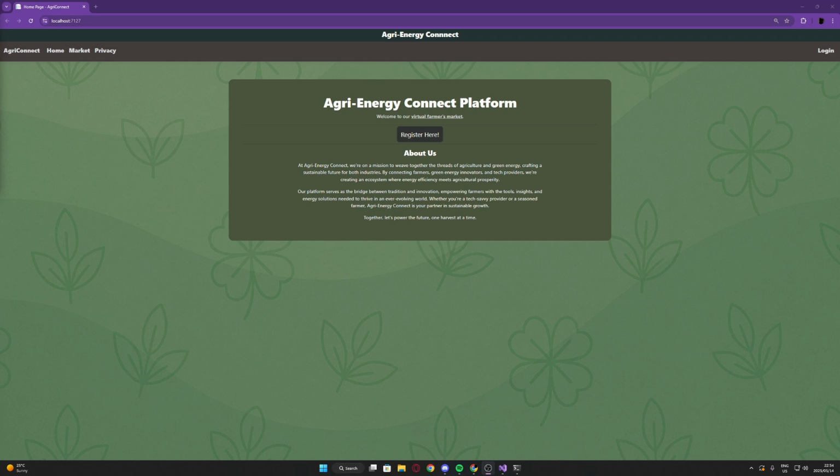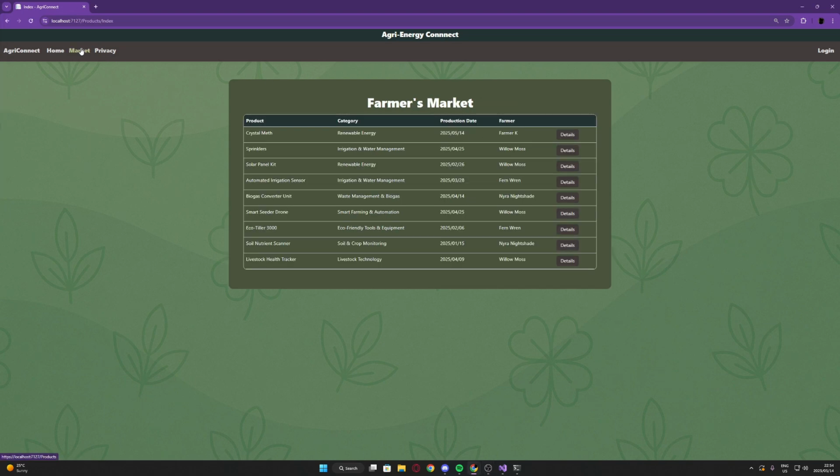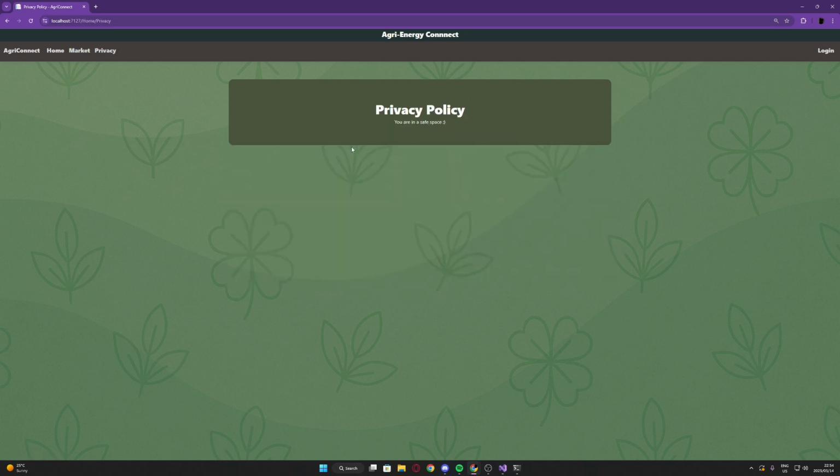Alright, so straight off the bat, as a non-logged in user, you have access to the landing page, the market page, and the privacy page. The landing page has an interactive button that allows you to register. It also has a hyperlink that takes you to the market link, which is the same as the one in the nav bar. The privacy page is not so detailed at the moment, however, it is there and stylized.